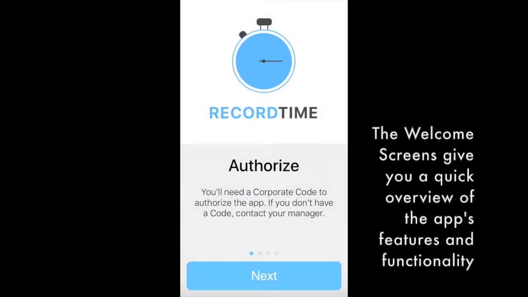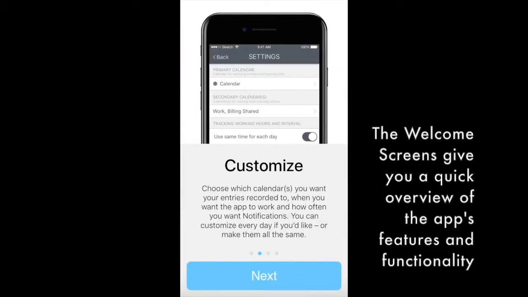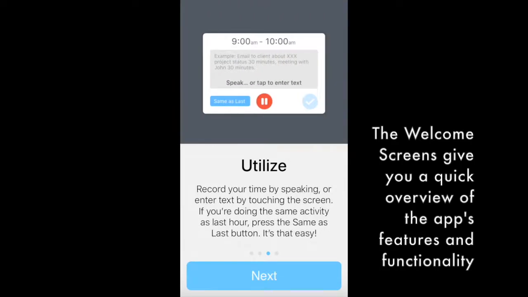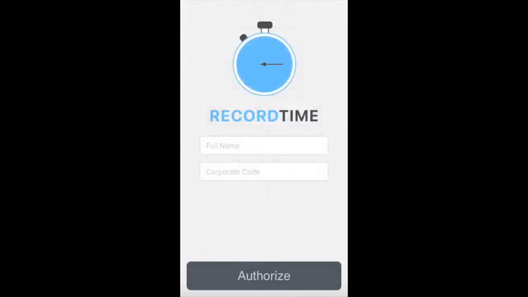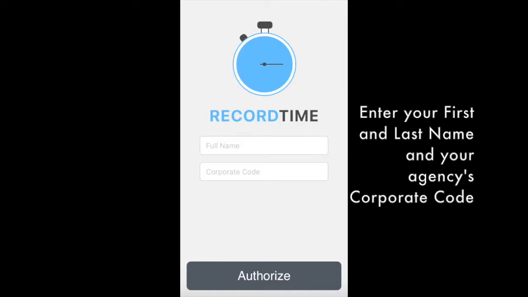And then you'll see a number of welcome screens here. You're going to need a corporate code to authorize the app, which you should have by now. And if you don't, we can get you one. There's a customize screen here that talks about setting your calendars, and we'll walk through all that. There's the utilize screen, and then there's the socialize screen. So once we're clear on all of those, we enter in our name and our corporate code, and we come to the opening page of the app itself.